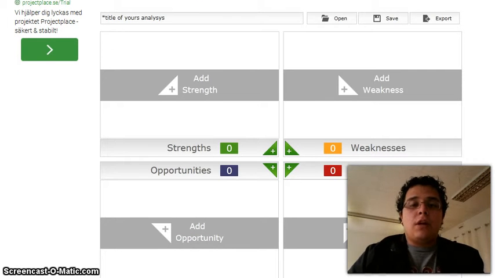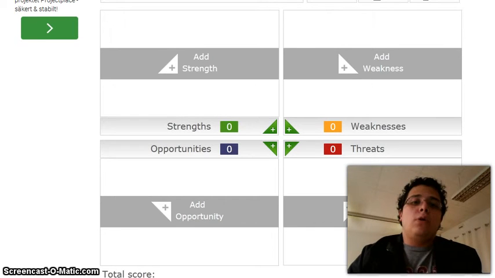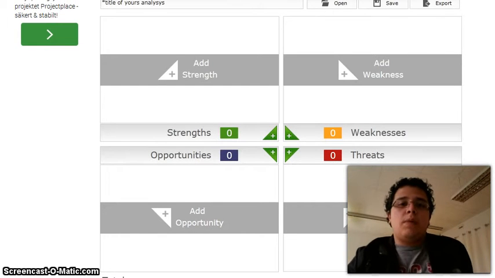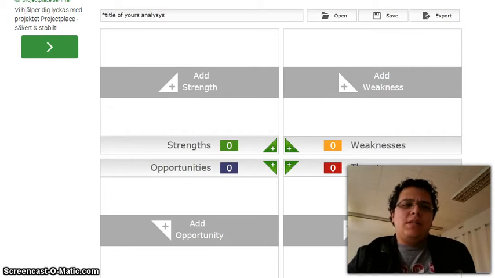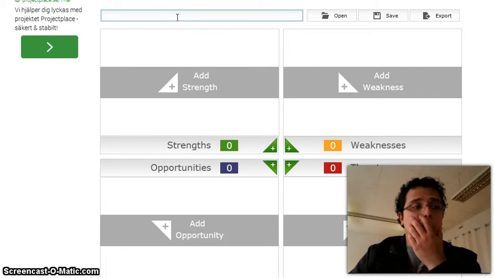To run this tool you actually need Silverlight. It's a plugin from Microsoft. I will also put the link in the description down below. And you see it's really simple. First you have to put a title to your project.